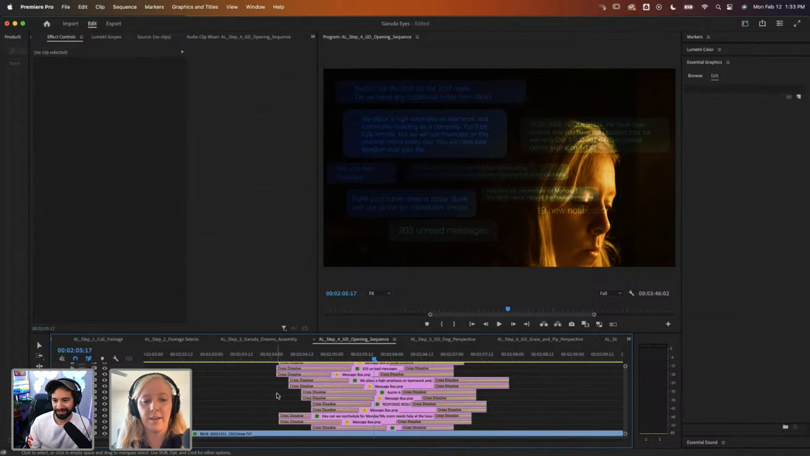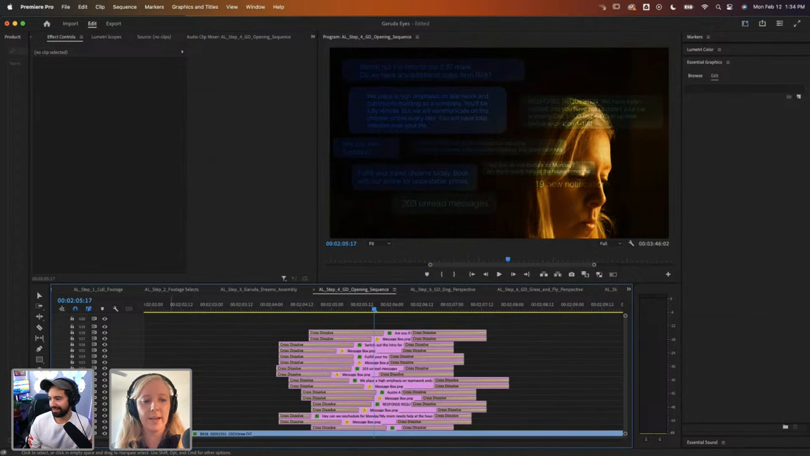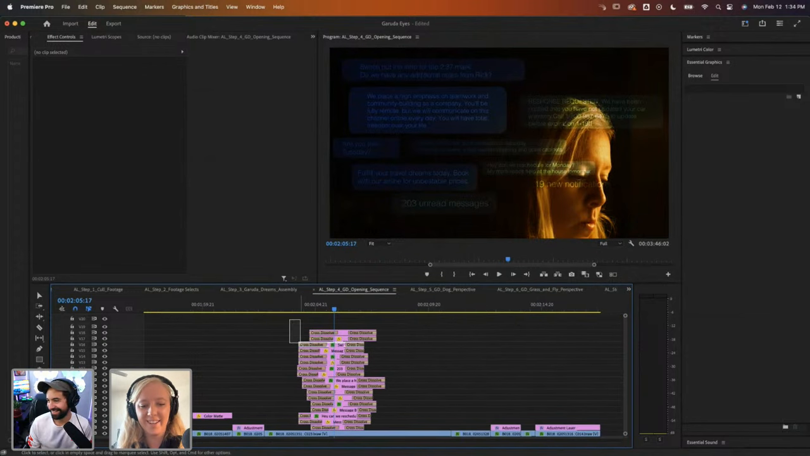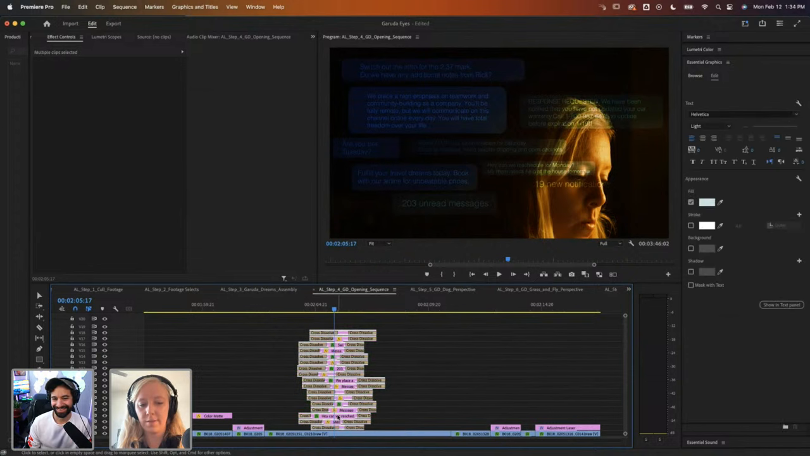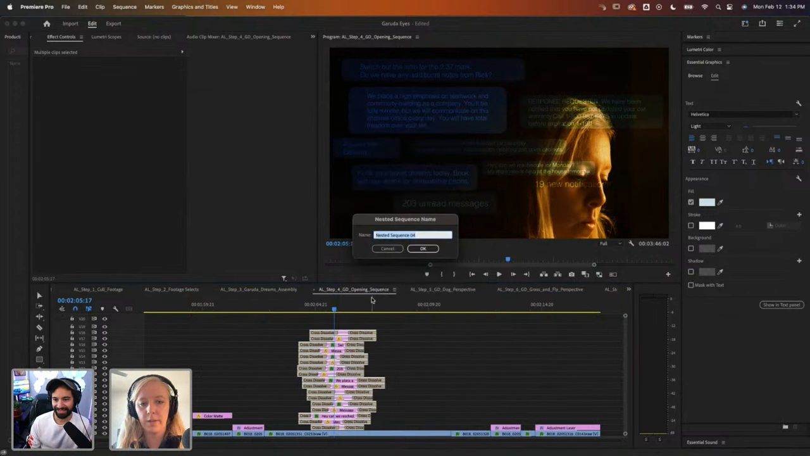Yes. What's annoying about this process, obviously, is now you're dealing with 19 layers, and we don't want to do that. So I took all of these and just went to nest the layer. It's smart to name these things, so maybe we'll name these like text headspace.